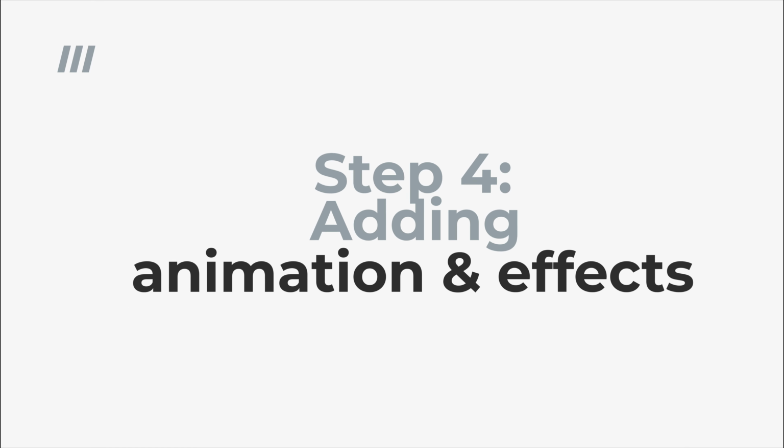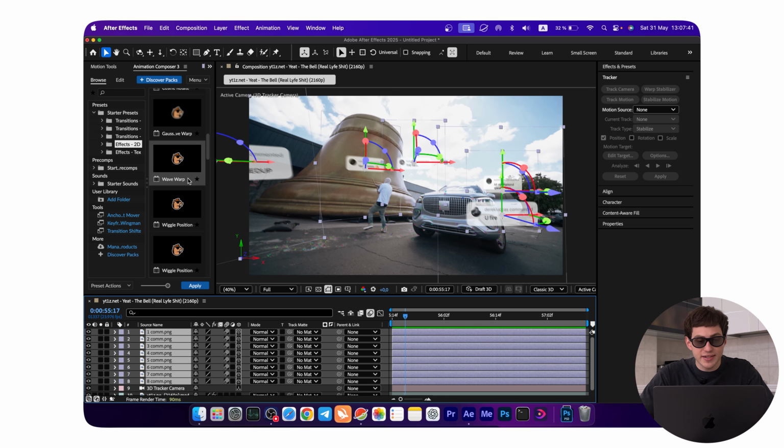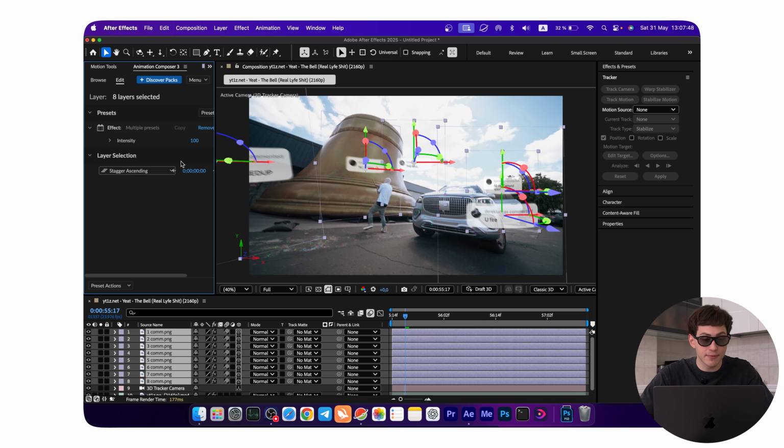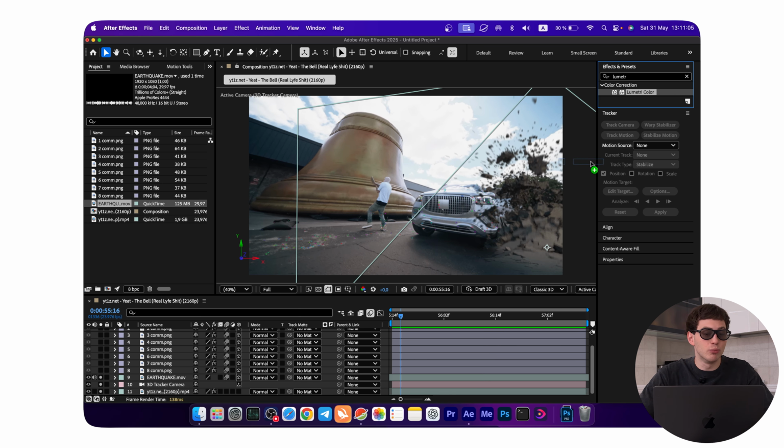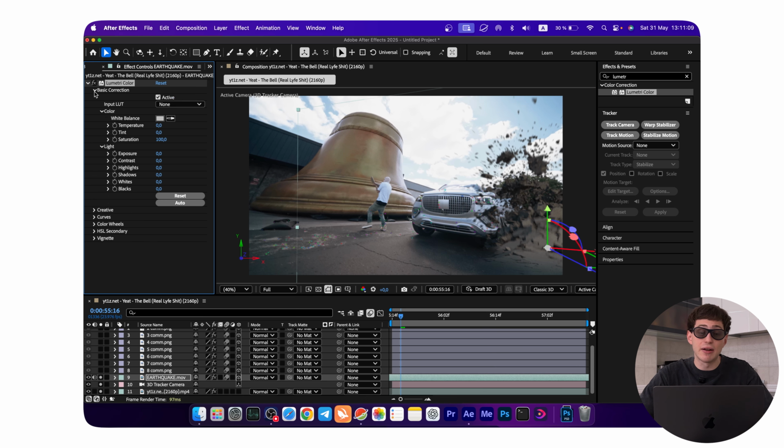Step 4. Adding animation and effects. Select all comment layers, apply wave warp effect using Animation Composer plugin. This gives a subtle floating motion, making your text feel alive. Then drag your earthquake footage into the timeline, make it 3D, enable motion blur and position it in the scene. Finally add Lumetri Color and adjust white balance to blend everything nicely.